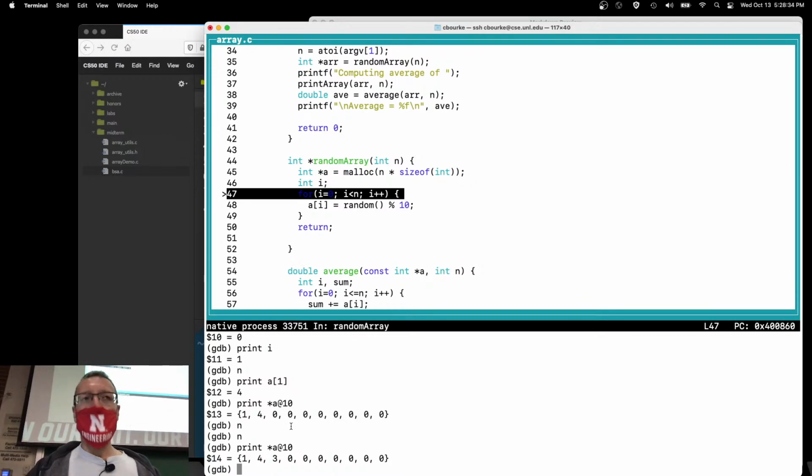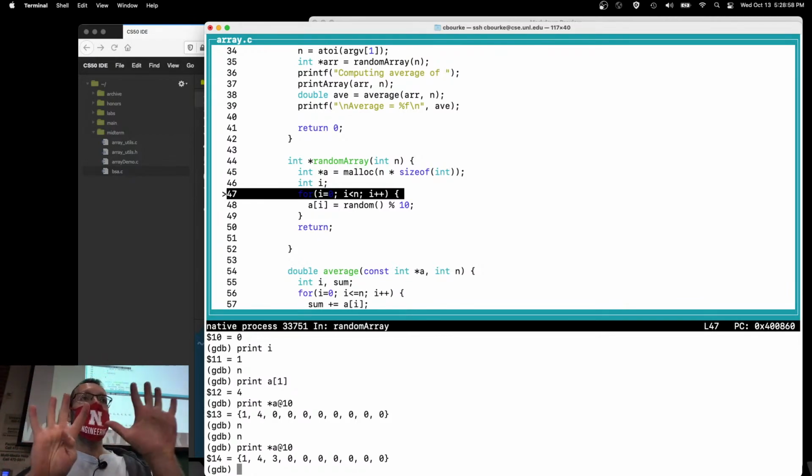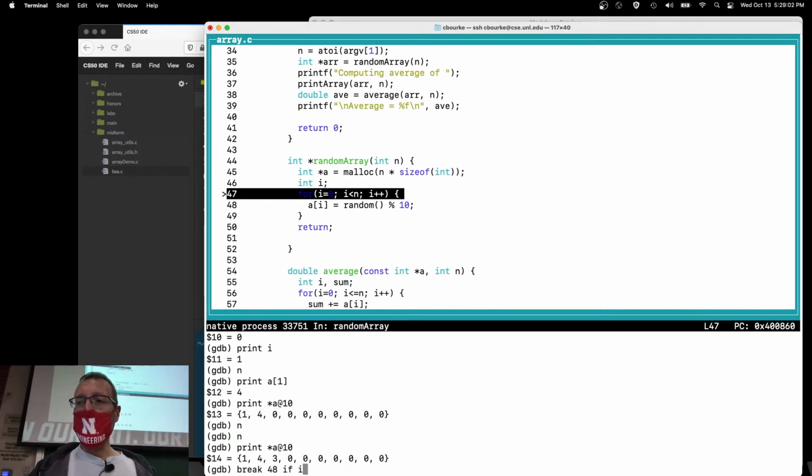All right, keep going, keep going. I want to go all the way to the end. So let's set a conditional breakpoint. Instead of me having to go next, next, next, next, next, next 7 more times, I can set a breakpoint at line 50, or I can go ahead and set a conditional breakpoint. Go all the way to the end of the loop when i is equal to 9. So break at line 48 if i is equal to 9.